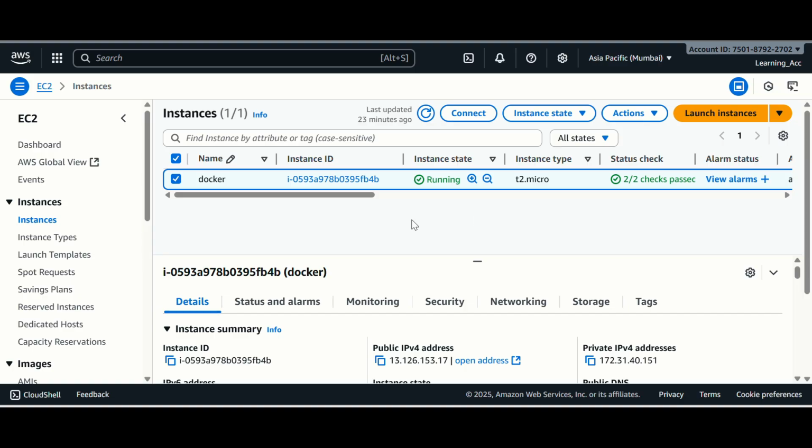Apache HTTPD server is a free and open source web server. Also, it's compatible with various operating systems like Linux distributions and Windows. Let's see how to install Apache HTTPD server on Linux server. First, we have to launch one Linux EC2 instance.